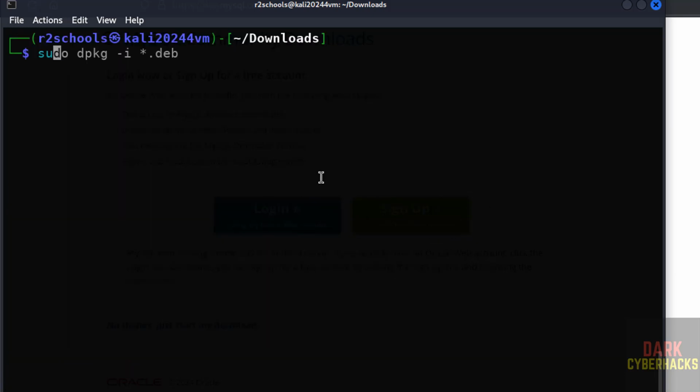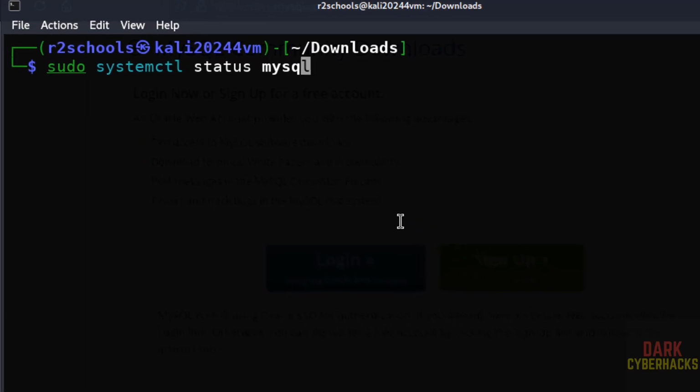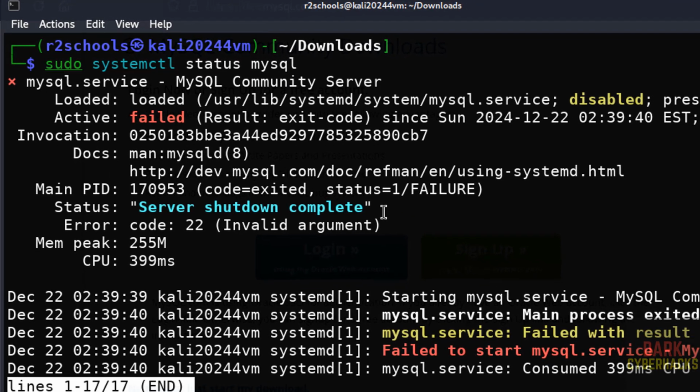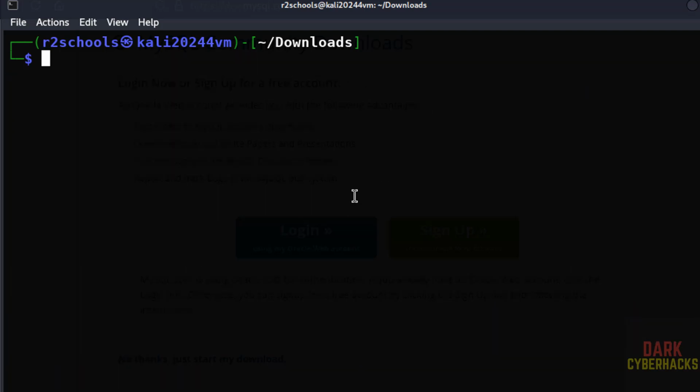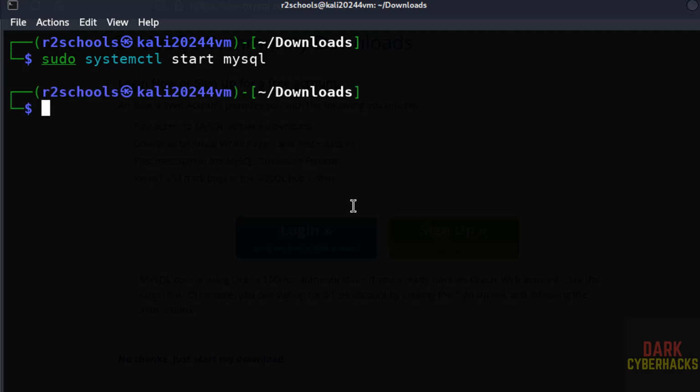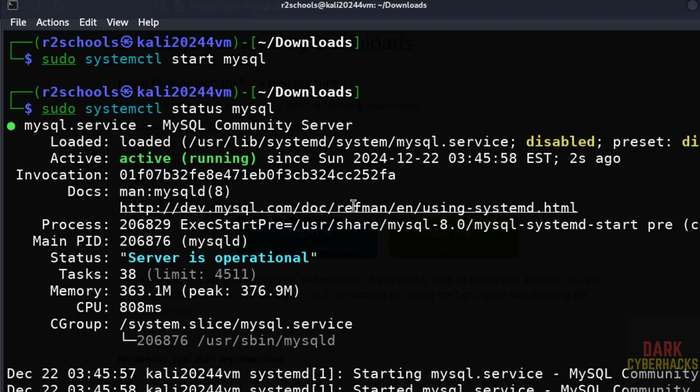Let us verify. sudo systemctl status mysql. See, MySQL failed, but it is installed. So let us start it. sudo systemctl start mysql. Hit enter. Now verify the status again. See, we have successfully started the MySQL service.